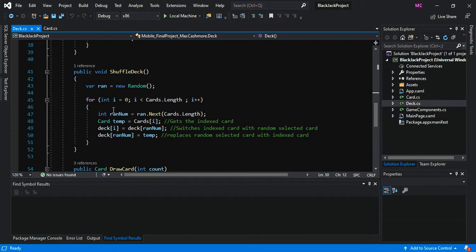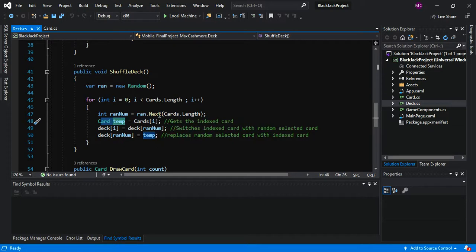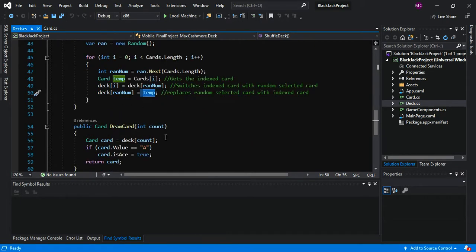So here it'll take the first position in the card array, or the deck array, sorry, and hold that in a temporary variable, randomly select a position within that deck of cards, switch them out, and then put that random position's card as the first card. So it just kind of goes back and forth as it increments, just simulating a shuffled deck.